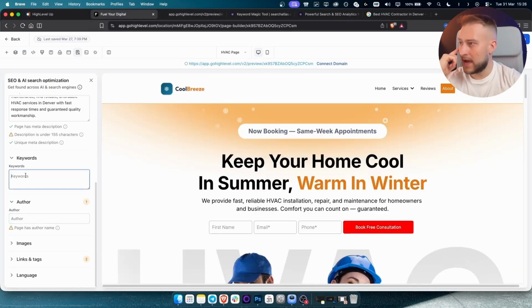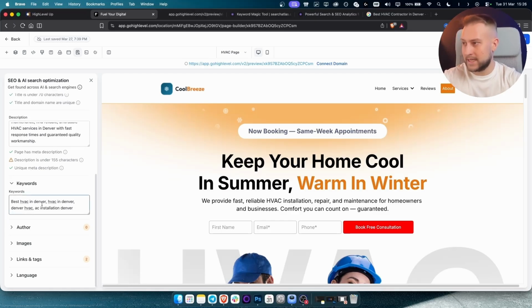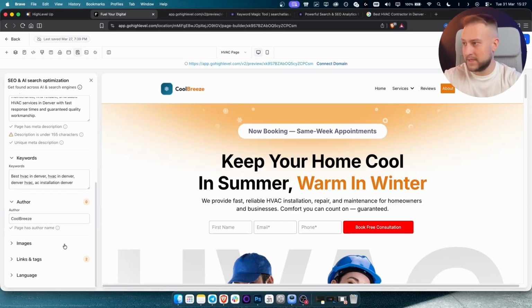Now here you can also add keywords. All the keywords you find within auto SEO, you can put them right here. So for example, you can put best HVAC in Denver, HVAC in Denver. These are kind of like tags on YouTube if you ever used them: Denver HVAC, AC installation Denver, and you just keyword stuff as much as you can. The author can be just the business owner, or in this case, it's going to be Cool Breeze, because that's essentially going to be our business name.